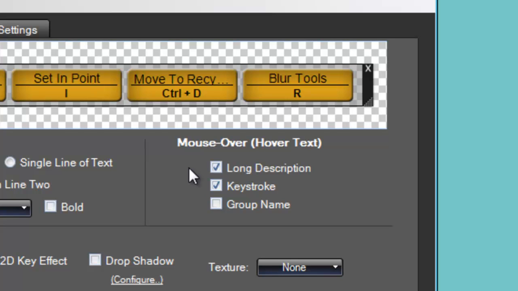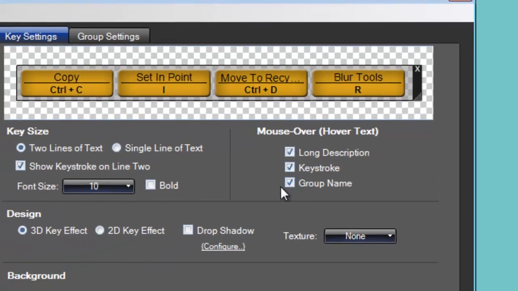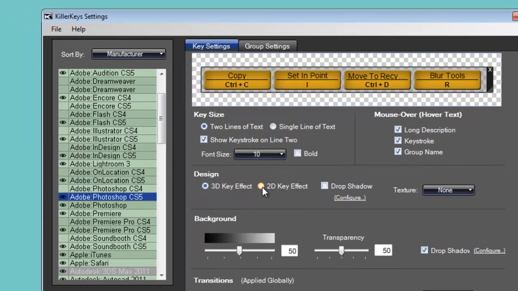Each shortcut for an application has both a short and long description. The short description is what is displayed on the key and is limited in length to fit most keys. The long description may offer more in-depth information regarding the keystroke function. Checking the group name will display the group that a particular keystroke is associated with. This can be helpful when a key is part of a favorites group that is not located in the original group that it came from. In the Design section, you can further refine the appearance by selecting either 2D or 3D effects.